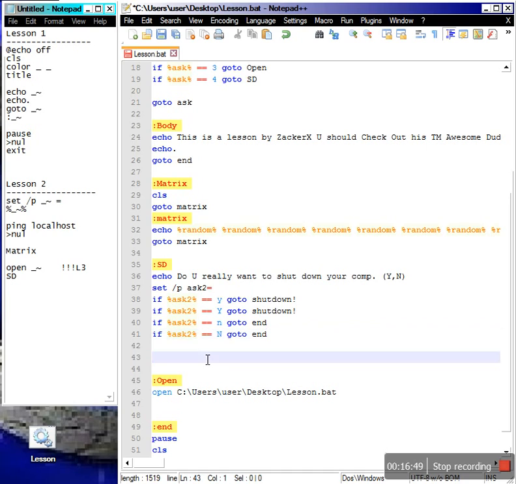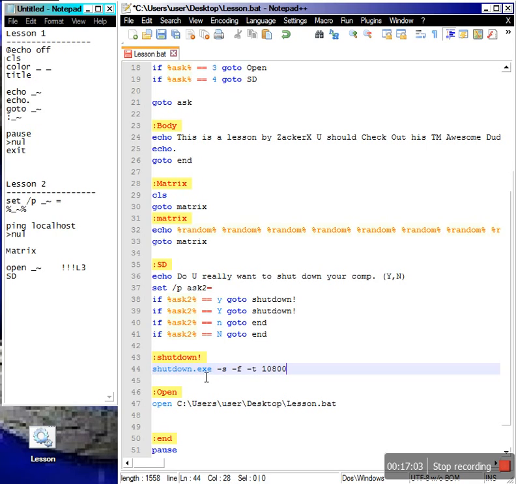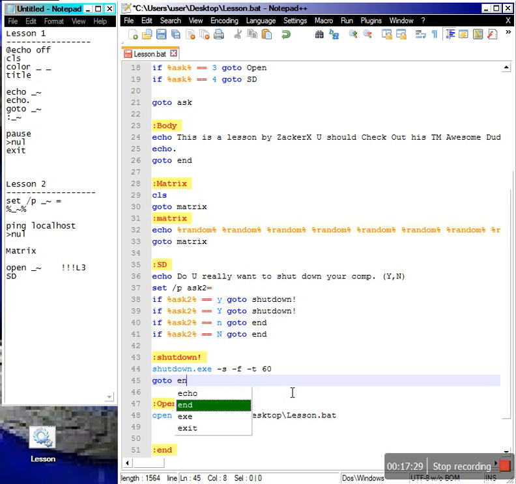Okay, so now since we did that, we have to make a shut down exclamation point. Now I'm gonna paste this in. What this is gonna do is shut down my computer. You won't get what this does in this many seconds, so I'm gonna turn it down to 1 minute. Or should I do 100 minutes? Nah. Okay. So then we're gonna go to end. It's gonna ask you to close, exit the program, and after a minute, it's gonna shut your computer down.